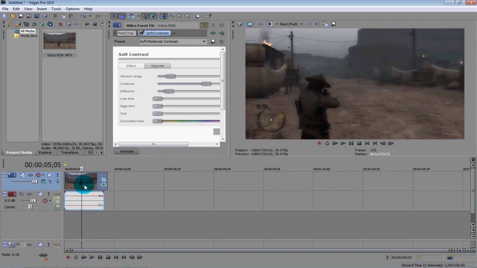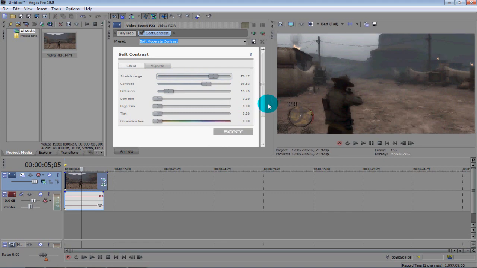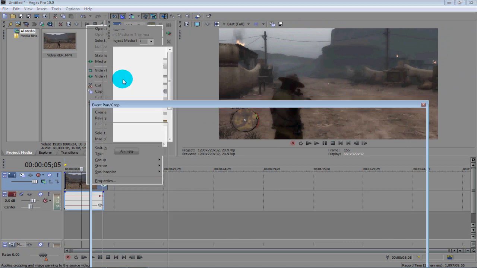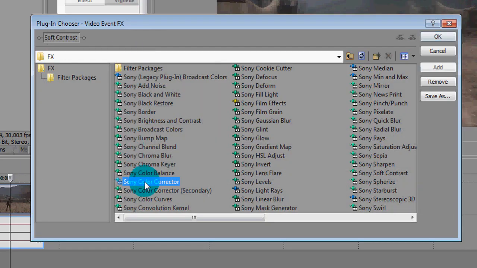So it actually adjusts the contrast for me. You can adjust it here if you want to. Sometimes you can do this and it'll increase the brightness, so you can kind of play around with that. Of course, you have other options like... Oops, excuse me, wrong button. You have other options like, there we go. You have color corrector, you have color curves.